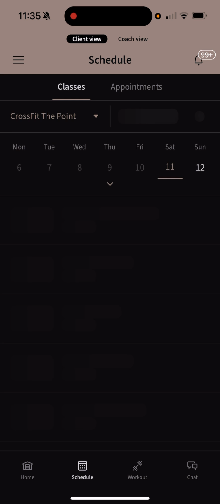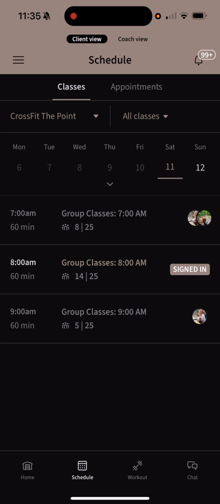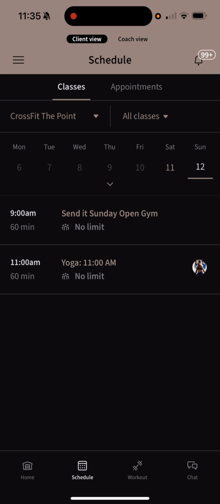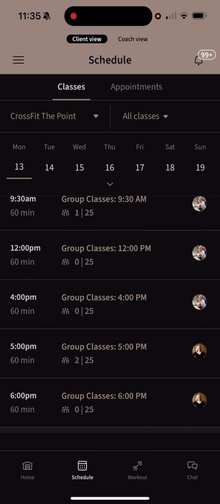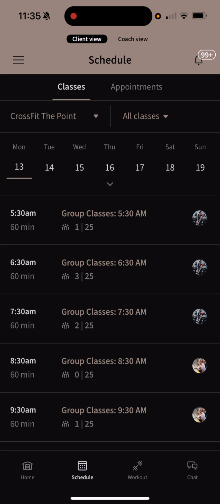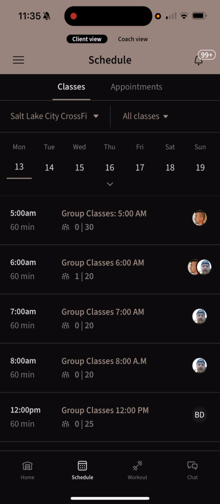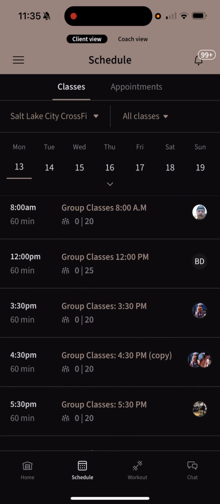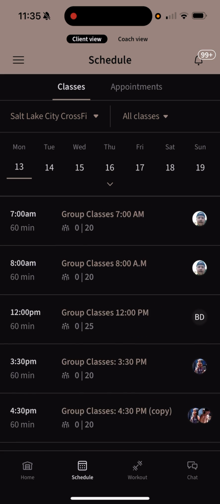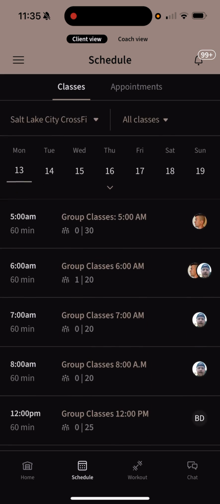Then, if I go to schedule, I can see different classes that are available. I've got tomorrow. Not a lot of options, just yoga tomorrow. But if I scroll over to Monday, I've got the full list of classes. I can also toggle back and forth between locations. Maybe I want to see what classes I could go to at Salt Lake, because your membership is good at all the different locations, so I can see what's available there.